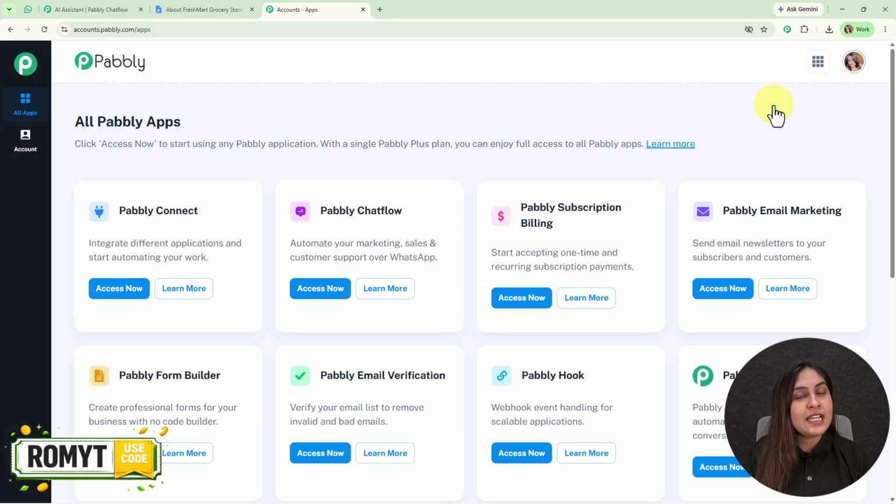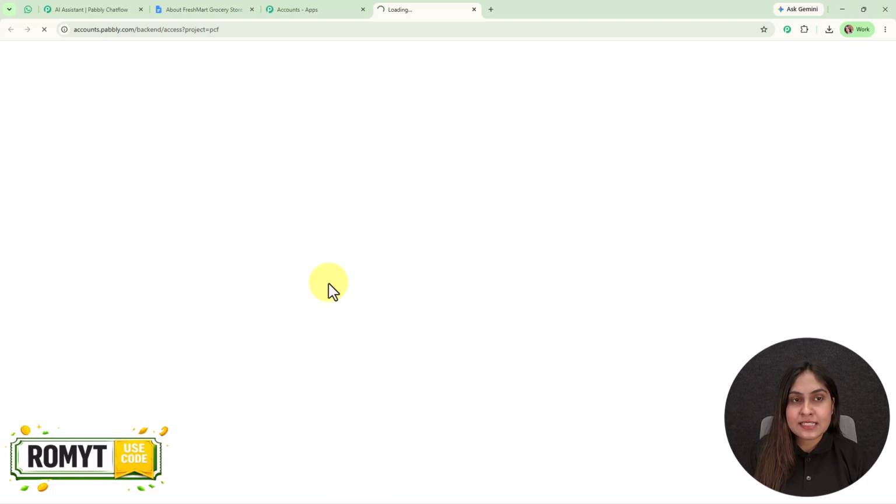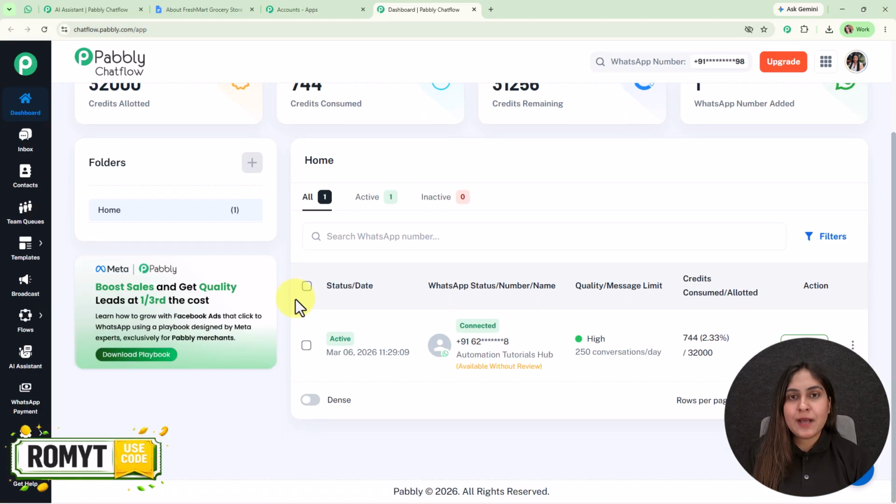Okay, so now you have to sign in. You can see the all Pabbly apps window where you can see all the applications of Pabbly. From here, you need to access Pabbly Chatflow by clicking on access now, and it will take you to the dashboard of Pabbly Chatflow.